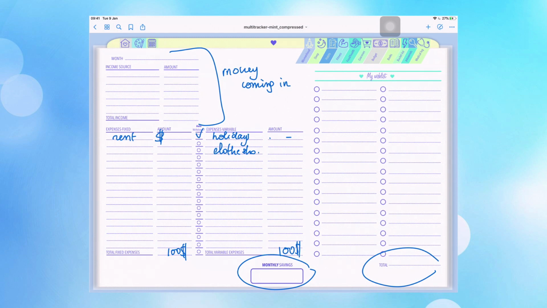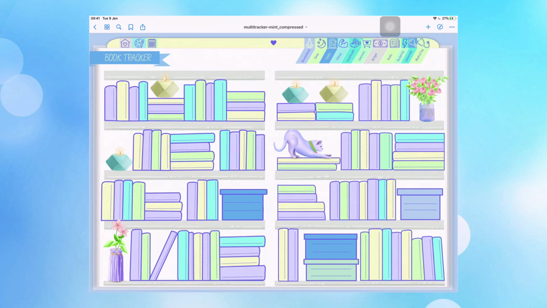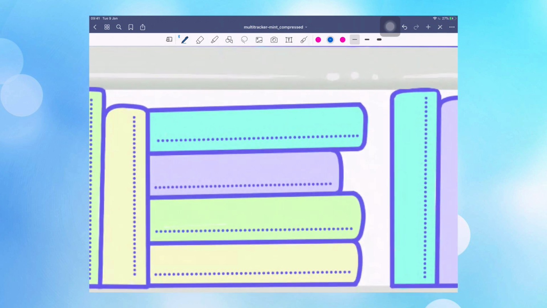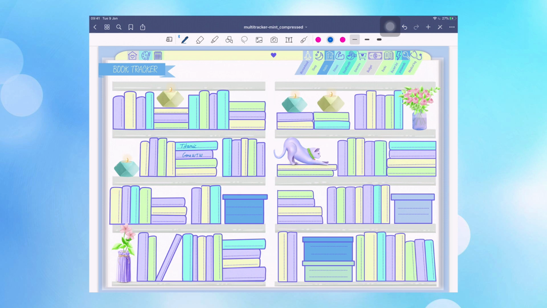So let's move on to books. This is probably one of my favorite pages. It's just so cute. And there are some stickers that you will recognize, but I thought that the colors were just perfect. So why not add them to this particular tracker? So this is your book tracker. Pretty simple. If you never used this before, it's nothing complicated. Just write the title of the book here. So this is Titanic. This is Gone with the Wind. So you just write the title of your books on those lines, and then when you fill up the shelves, it means that you read quite a lot of books. So anyway, this is a really fun page and super easy to use, so nothing complicated here.